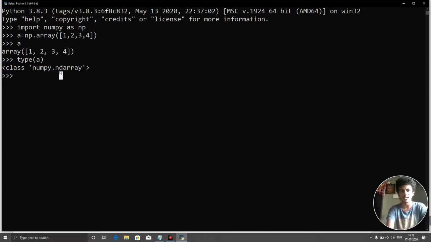As I already told, this is the short form we use to represent n-dimensional arrays in numpy. Here it is mainly a one-dimensional array, because the elements are enclosed in only one square bracket. So this is the example for a one-dimensional array, and we can even create two-dimensional and three-dimensional arrays like this.